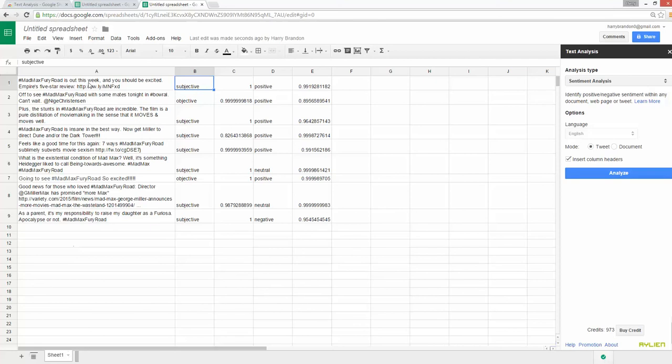Unfortunately, you have to copy and paste these in individually, which can be a bit of a hassle. But this is a really interesting way to analyze Twitter posts.